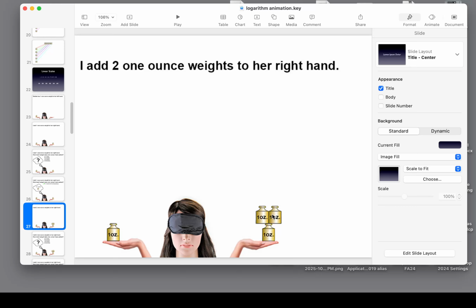So the question is, does this person feel like, they know that this is heavier. That's not the question. The question is, is the additional amount of weight that was added right here equal to the weight that is in this left hand? What would you guys say?